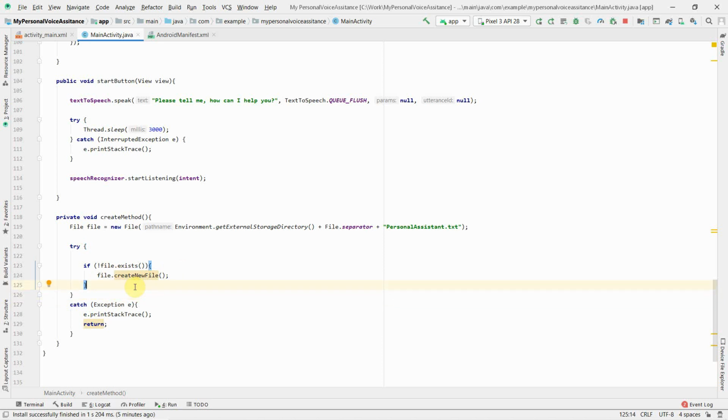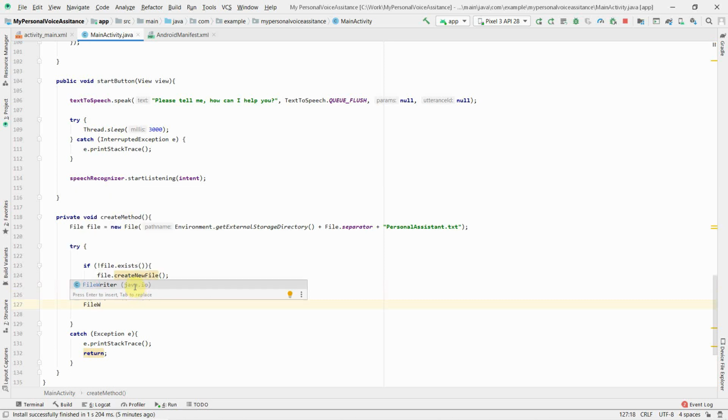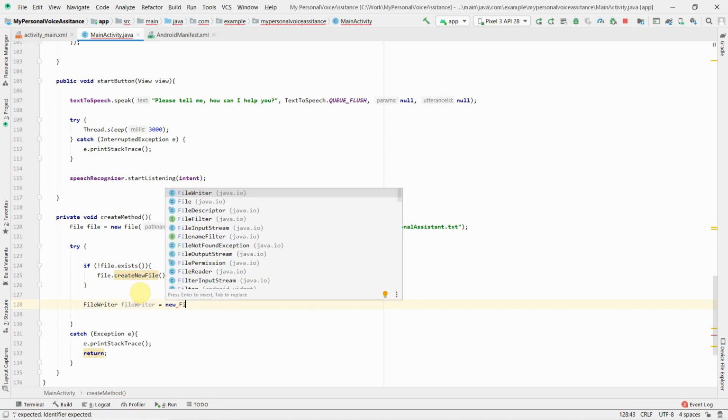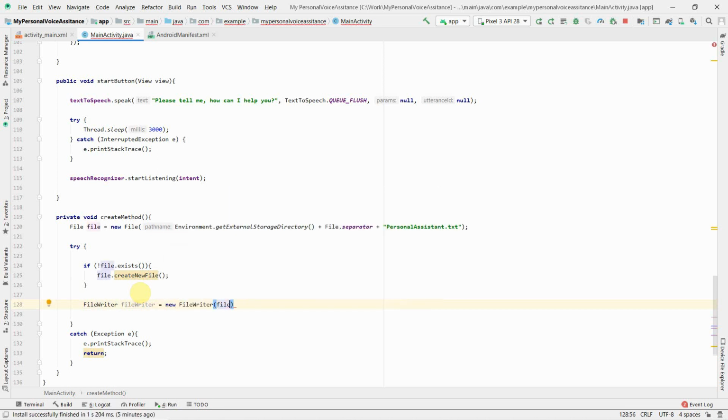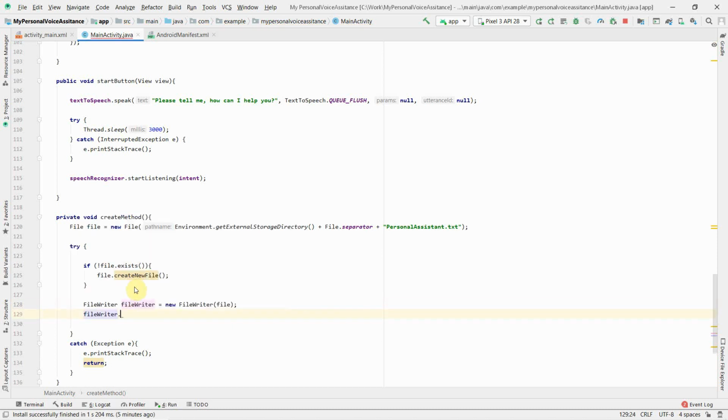Now the next step will be to write to a file, because whatever we want. We'll just create something like a FileWriter, new FileWriter, and the input will be the file which we just created above. Then in this file writer we can append whatever text we want. Again, this text you can also take as input from the user. You can call a listener again here and ask the person to speak out so that you can get the input. But over here, for simplicity, I'll just hard code it.